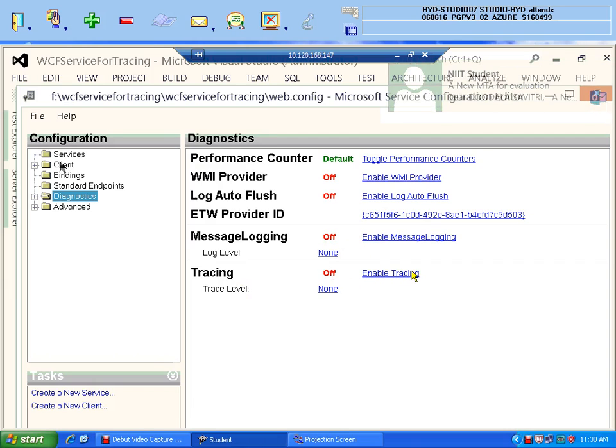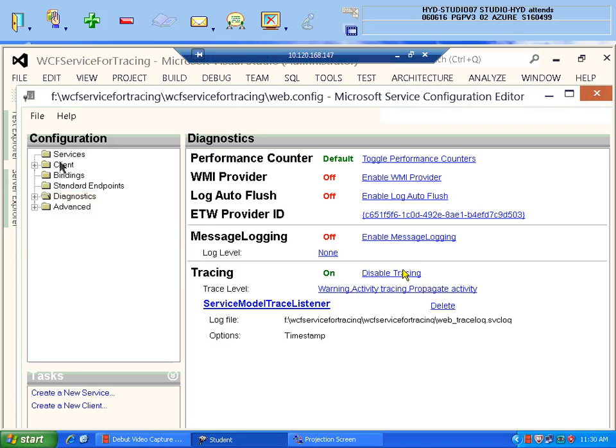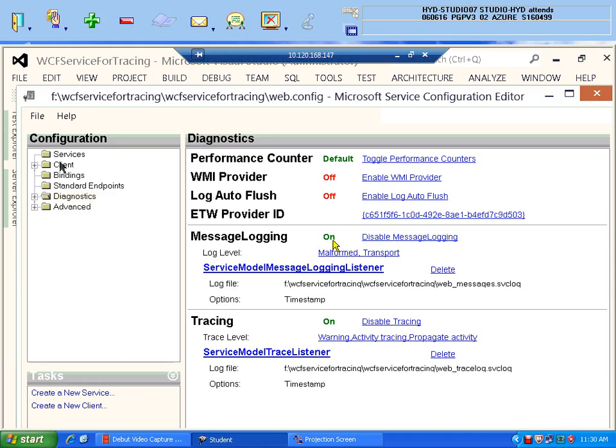First you enable tracing, so that errors or whatever responses you are getting are logged. I have clicked on this, so immediately it should turn on here with green letters. At the same time, you can enable message logging also, but it's not mandatory for us right now, I'm just showing. When you turn it on, you can find that there is a service model trace listener and a service model message logging listener. What are these listeners?